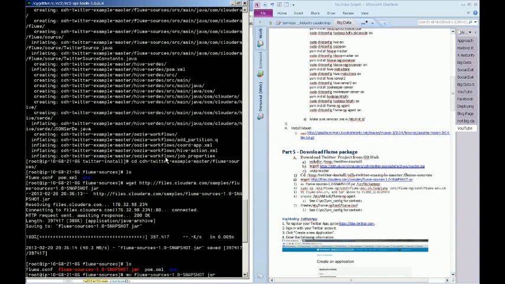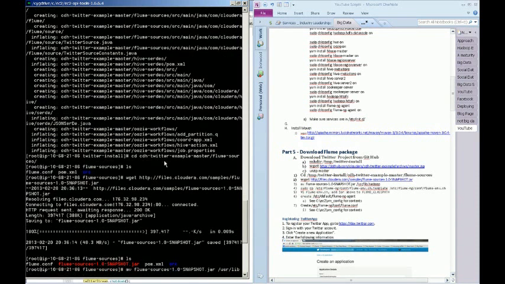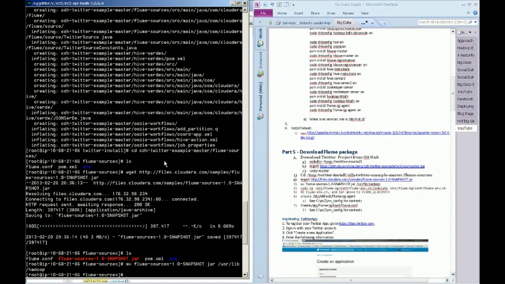I'm going to move that into our Hadoop folder, our live folder, I should say. So move Flume there to lib, so that when Hadoop looks for the libraries, it's got what it needs. Okay.